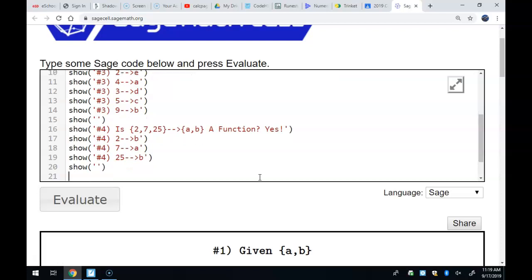And now number 5. Number 5 says, can you map a domain with cardinality 3 to a range of cardinality 4? In other words, you got to use all 3 elements in the domain and map to all 4 elements in the range. You got to use them at least once each, right?